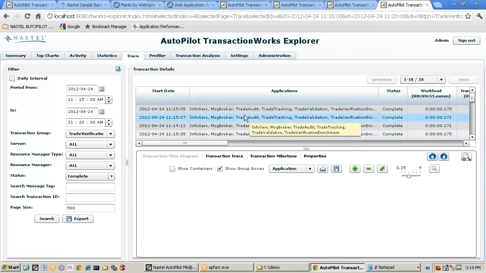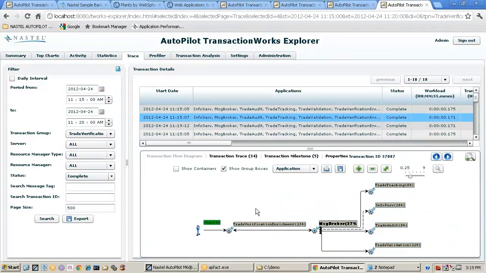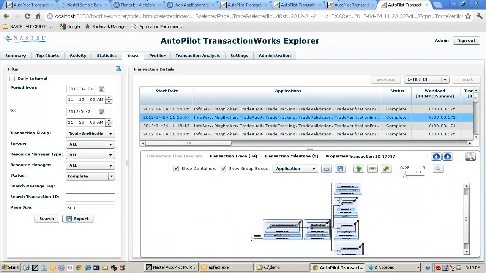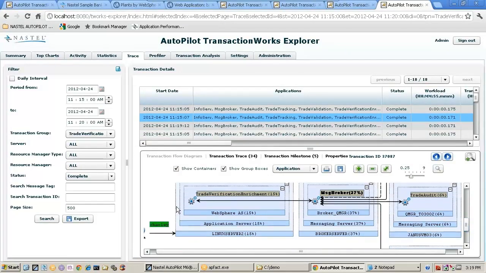Now if I click on one of these lines up here in my transaction details panel, what we'll see in the bottom portion of our screen is a transaction flow diagram. Now that's a graphical representation of a selected transaction from the top portion of my screen here. And we can look at different views here. For example, we can look at views of applications. We can show containers to show us a slightly more detailed view of this transaction, so I can see where the transaction originated, where it went to.